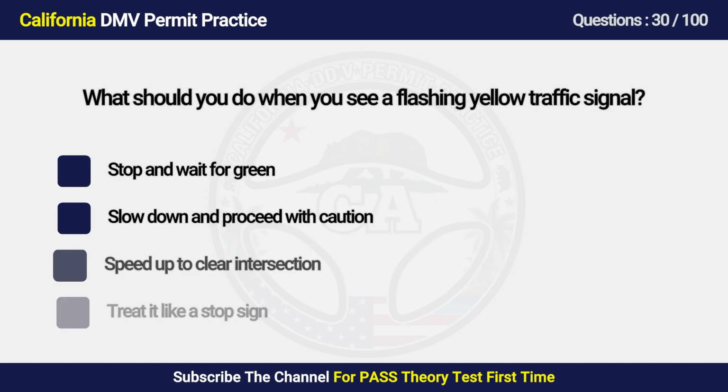Question 30. What should you do when you see a flashing yellow traffic signal? A. Stop and wait for green. B. Slow down and proceed with caution. C. Speed up to clear intersection. D. Treat it like a stop sign.